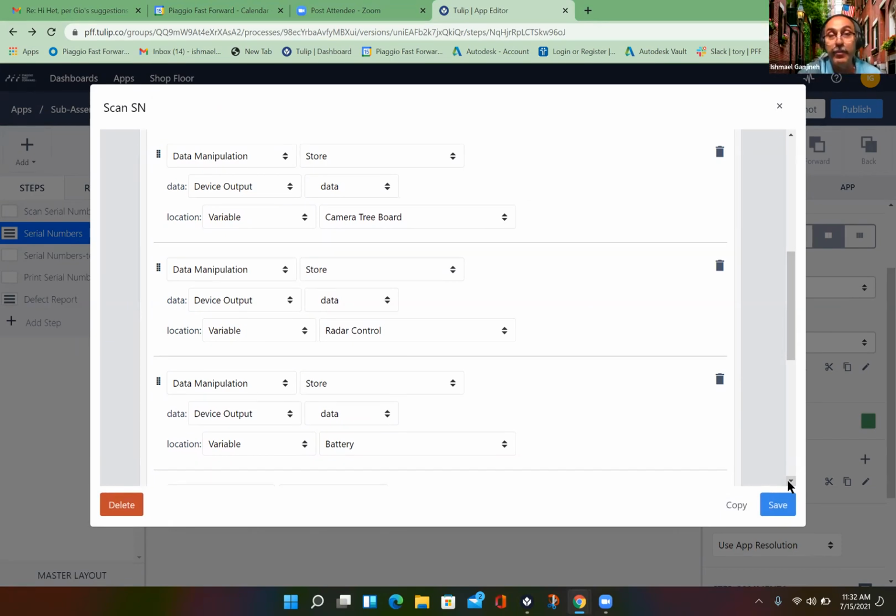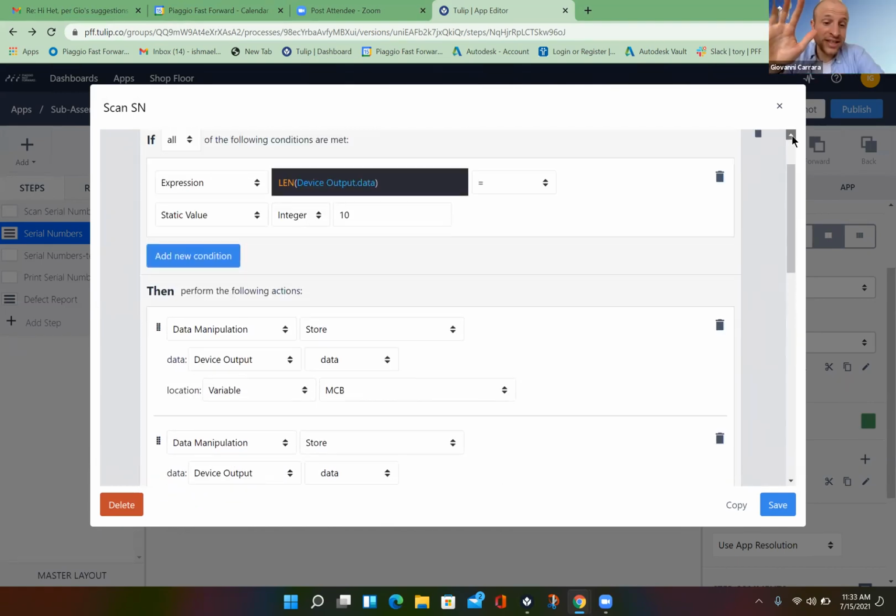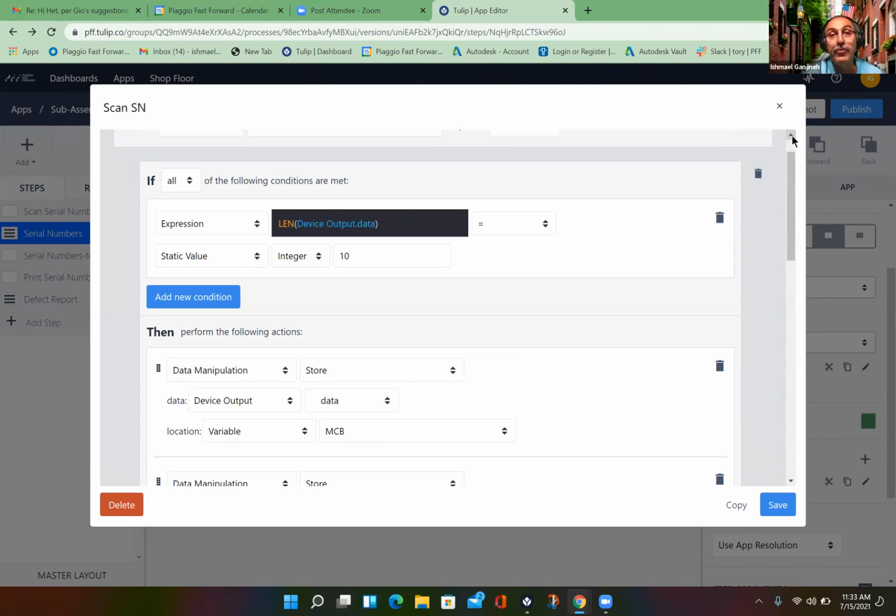Right. Okay. And do they all have identifying features to them? For example, do you know that the battery serial number is always 10 characters? Yes, they are all 10 characters. Just the battery? No, all of them. Oh, all of them are 10. Okay, and is there another way to identify them? For example, the first 3 characters are BAT or something like that? No, the way I see it, they're all numbers. Okay, and there's no way to identify them? No.